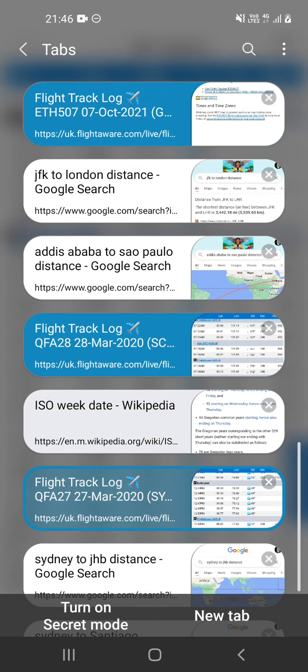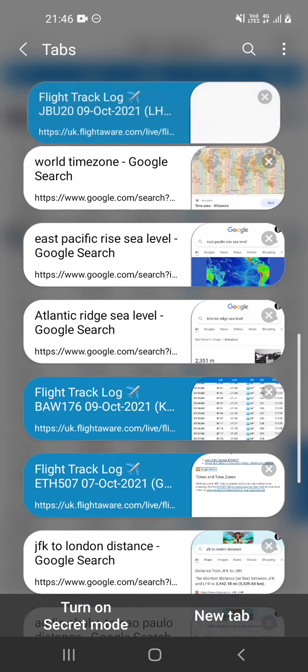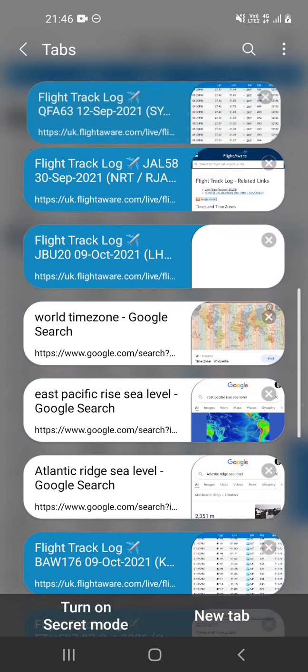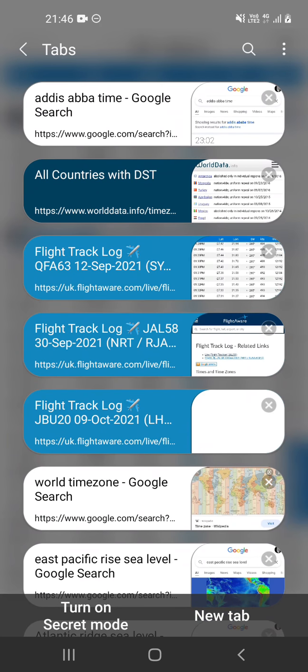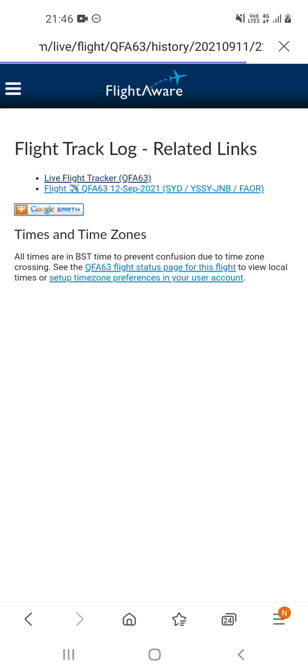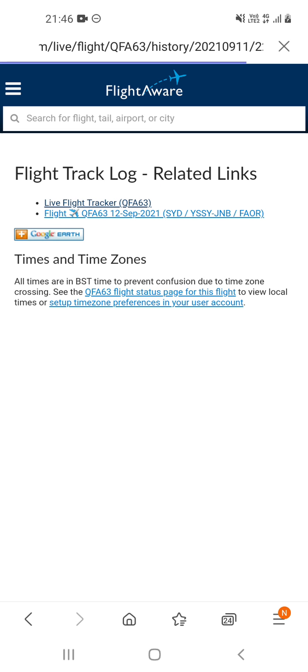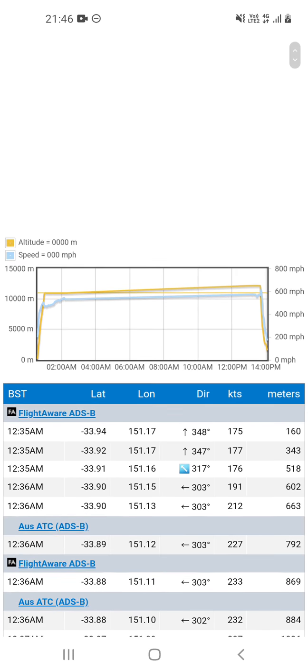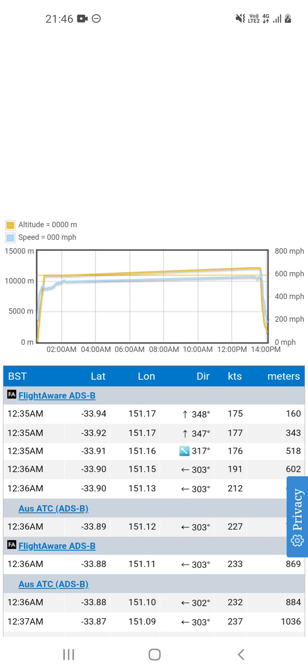So I've been concentrating on Japan. I've got flight logs, the QFA 63, that was a South Africa to Sydney flight. That was funny, but you have to look into these things, make your own map grid system.